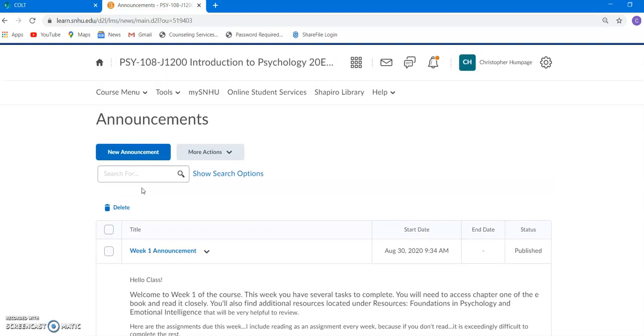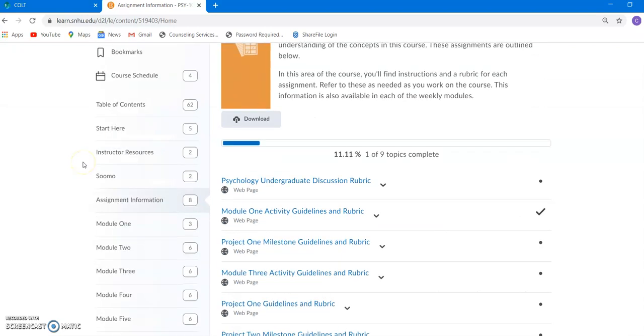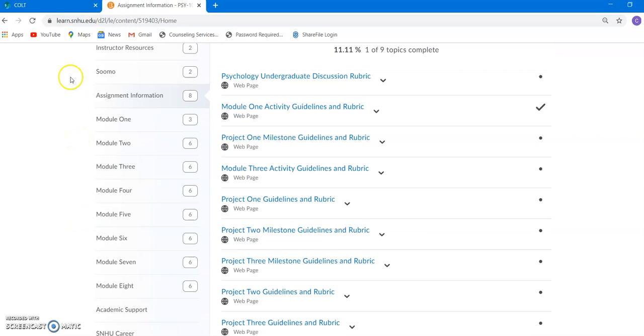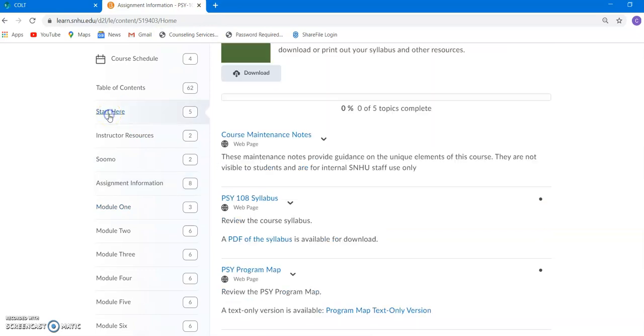That is tip 1. If I go back into the course menu and I go into the learning modules, we've got kind of a timeline of the course here. It runs down modules 1 through 8. You've got a Start Here module that has the syllabus, so it's good to know where that is. I keep a copy of the syllabus next to me at all times, so I know when things are due in the course and what's coming up. I suggest you do the same.